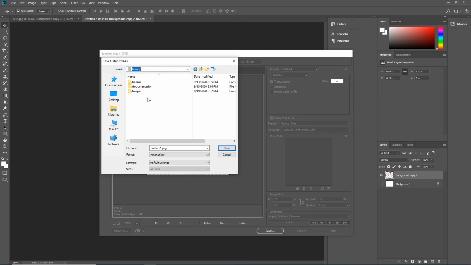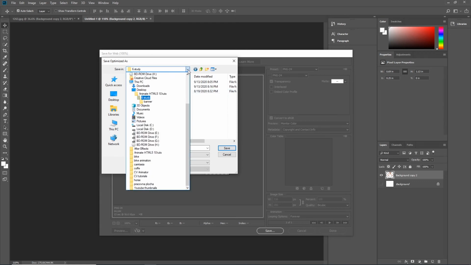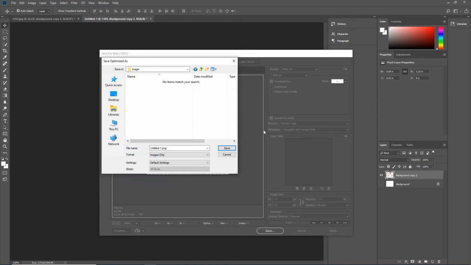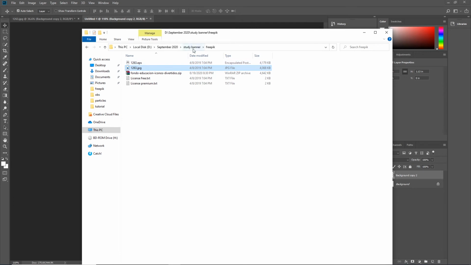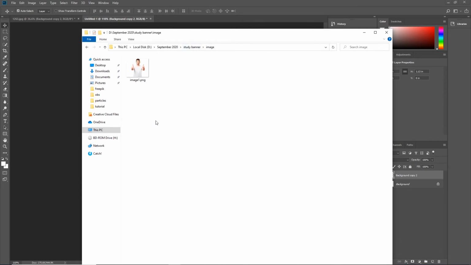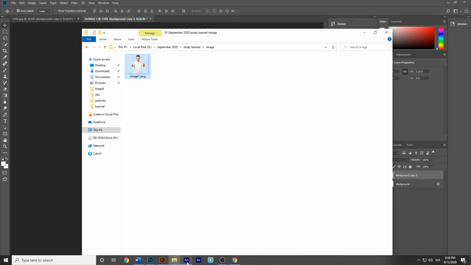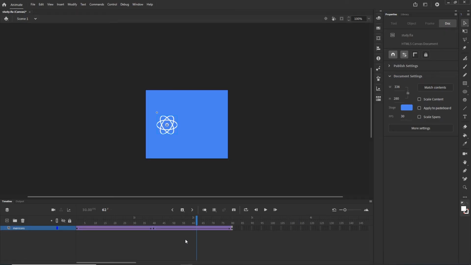So I have it somewhere. I'm going to cut this. Okay, so here I am. I created a folder for this image and I'm going to call this image 1, for example, and I'm going to hit save. Alright, now I will go to the folder image like so, and I'm going to drag this to Adobe Animate. But before, I will go to Adobe Animate and I want to create a new layer.